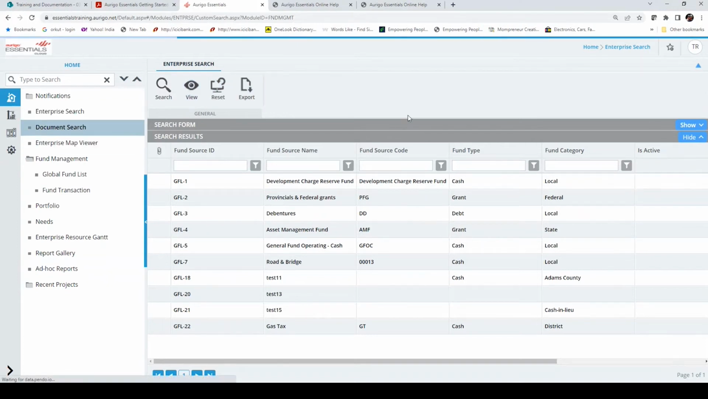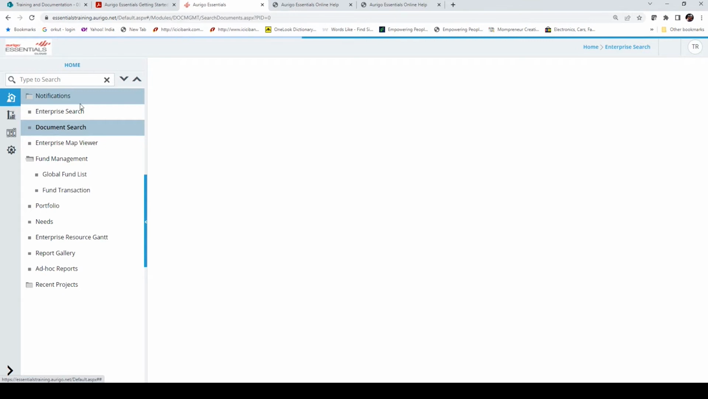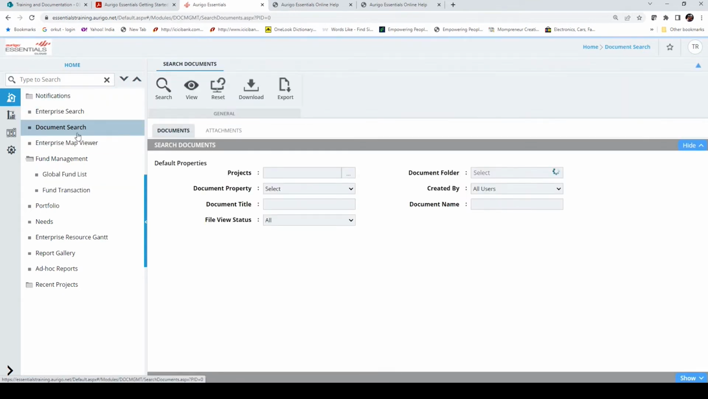We have document search as well. So I'm just quickly walking you through the common functionalities. These are the common platform features that will help you navigate through the system better.